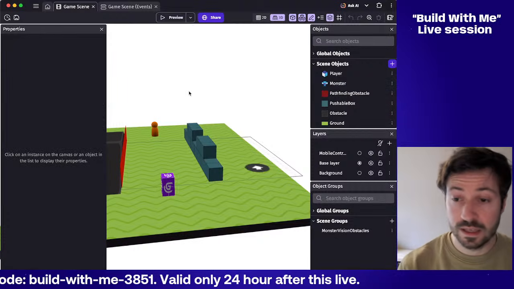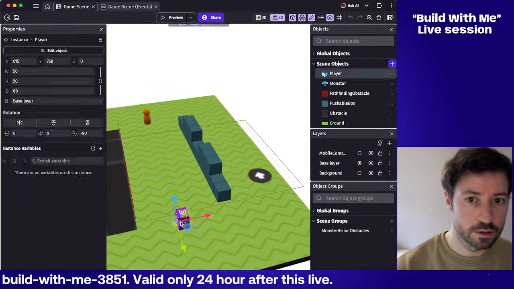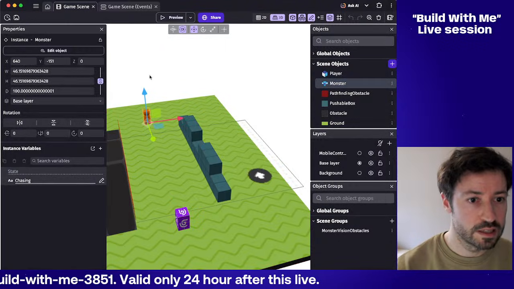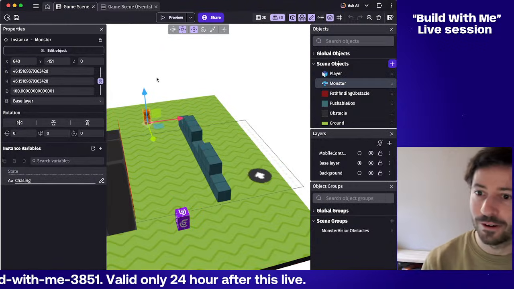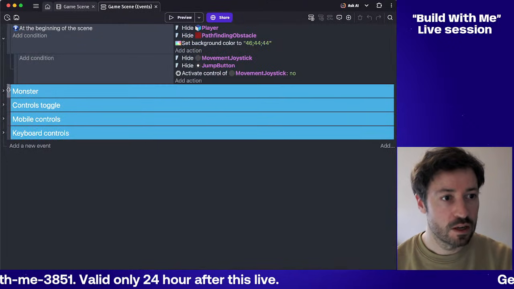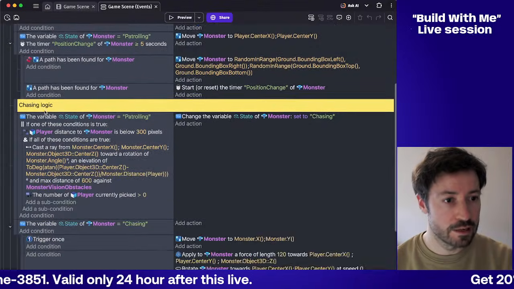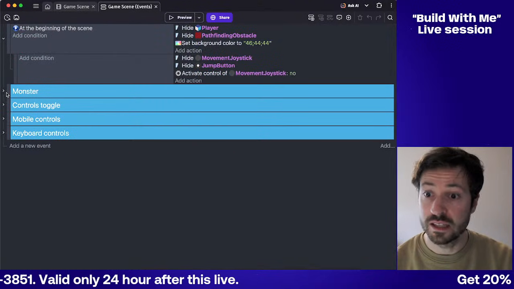We can take a look at the game that is already working to see, well, how it works. The player is there, the monster is there, it's just a big orange guy, and there is a bunch of events, notably some that allow the monster to patrol and chase the player. Let's give it a try.